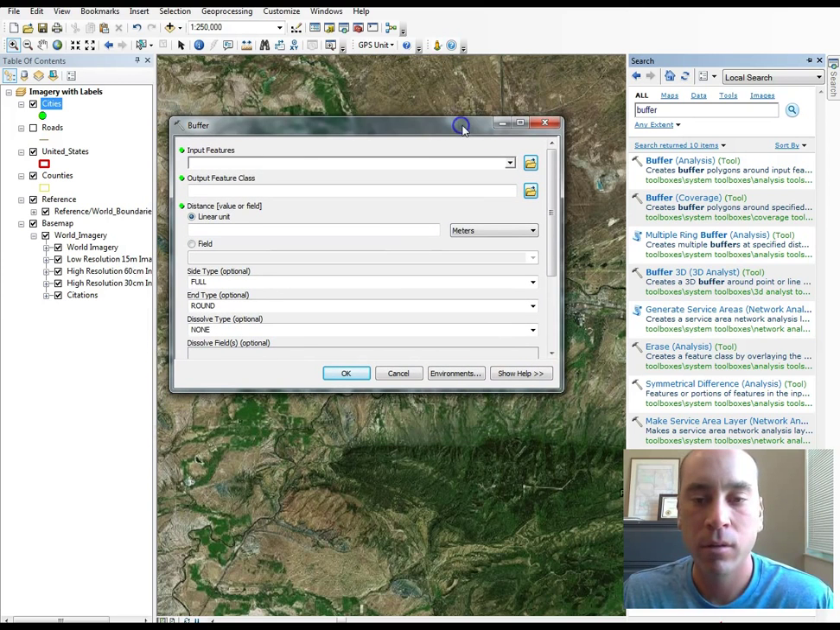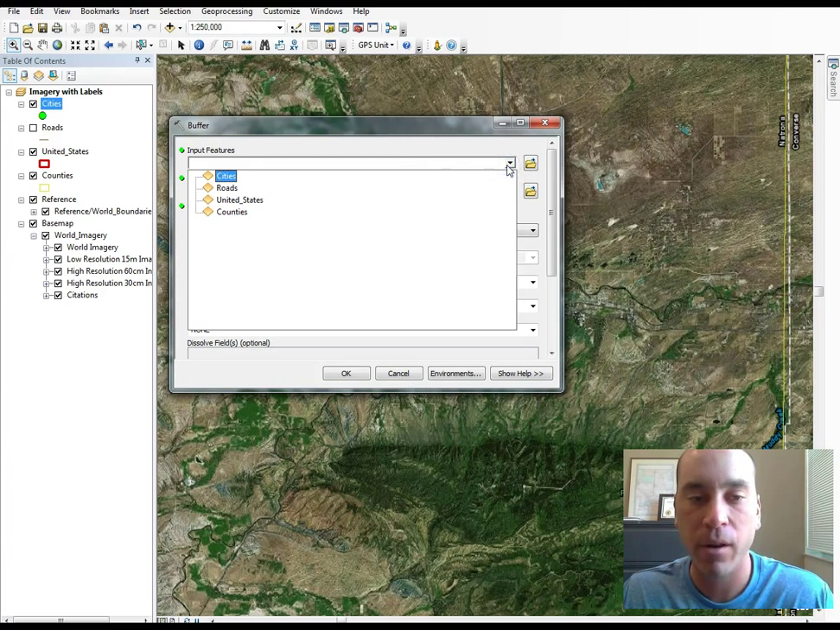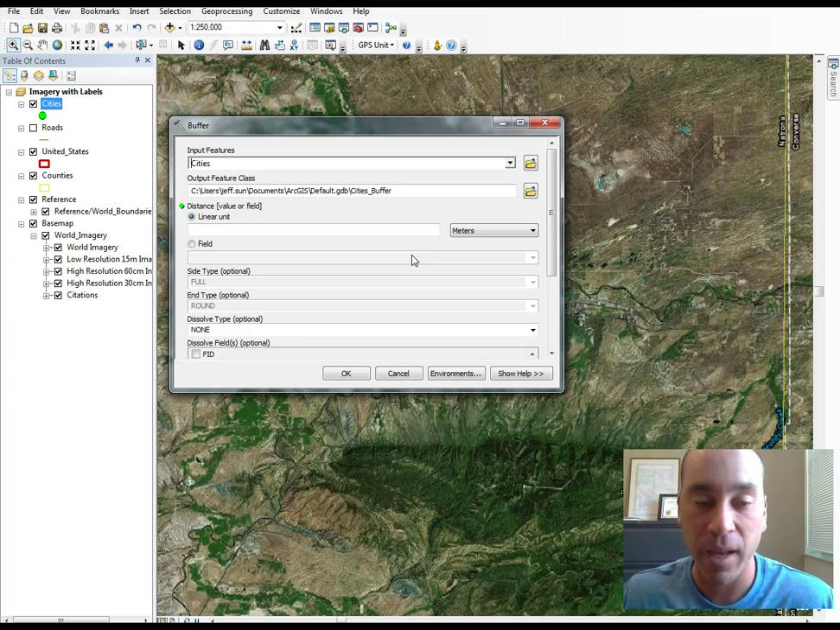Okay, so here's our interface for the buffer tool. Input features: this is saying, which piece of data in your map do you want to buffer? Let's hit the drop-down arrow, and we want to put a buffer around the cities. Actually, this is going to put a buffer around all of the cities in our data set, not just Casper, but all of them. So our input features is the cities shapefile.